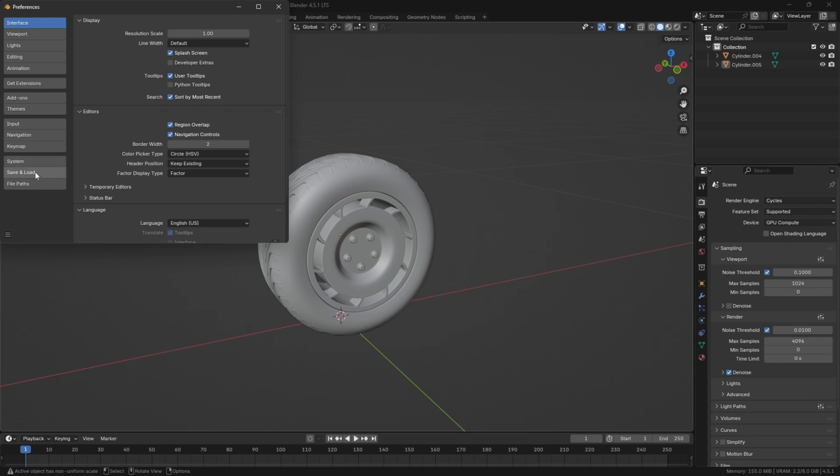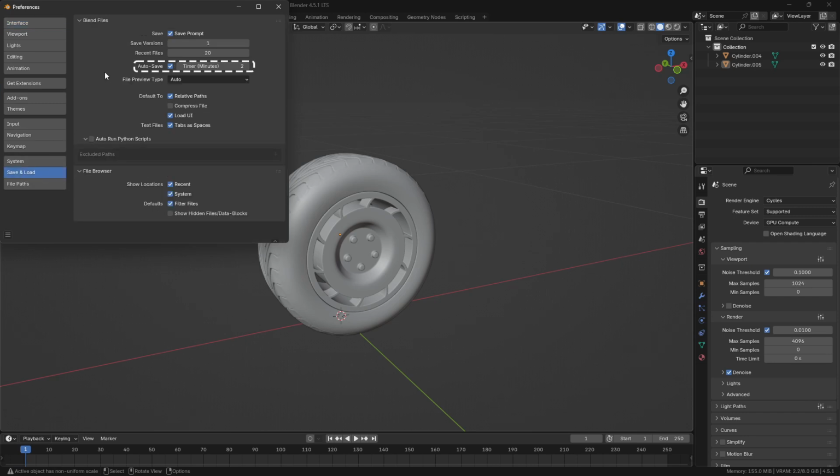You can control this behavior in your preferences under the Save and Load tab. By default, it saves every 2 minutes. If you're working on a heavy scene, you might want to increase this so it doesn't stutter, but generally, 2 minutes is a safe bet.